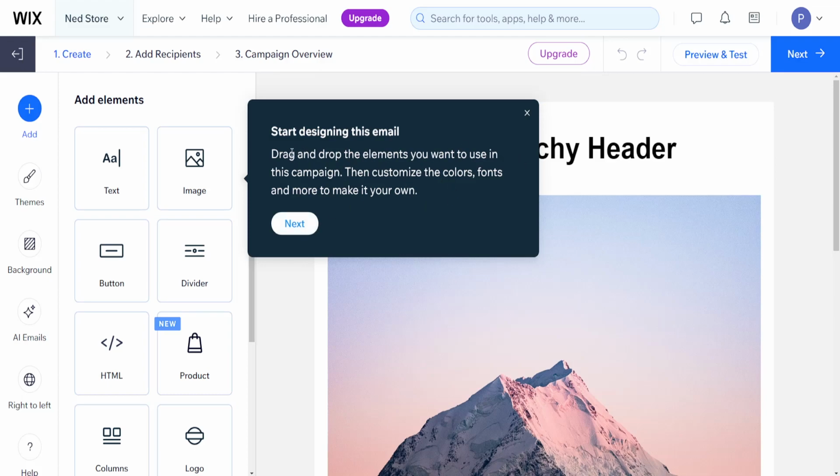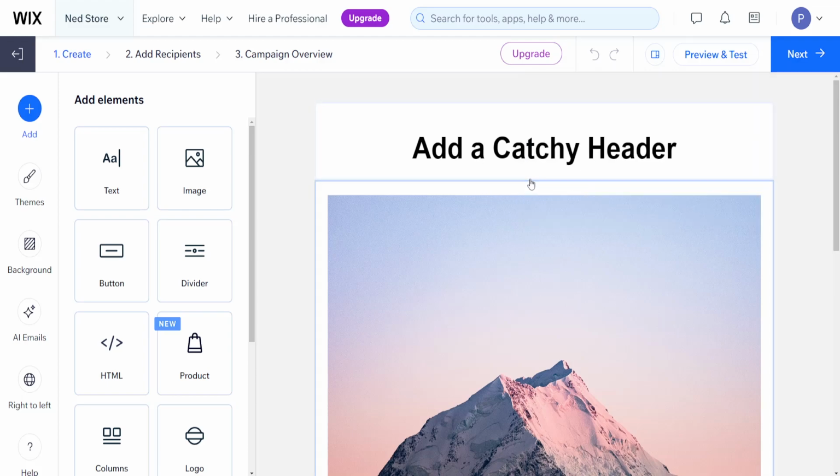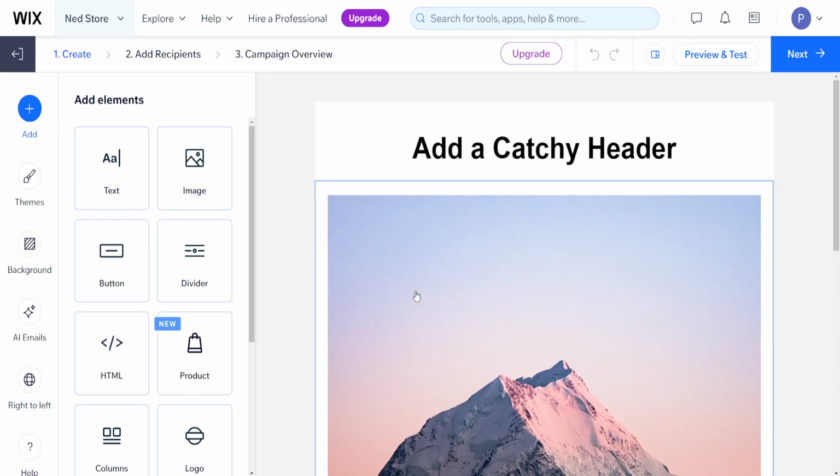So it will tell us that we can drag and drop elements we want to use in this email campaign, and we can also add recipients and publish this. So we're going to click on done here. And we can customize this email to our liking.